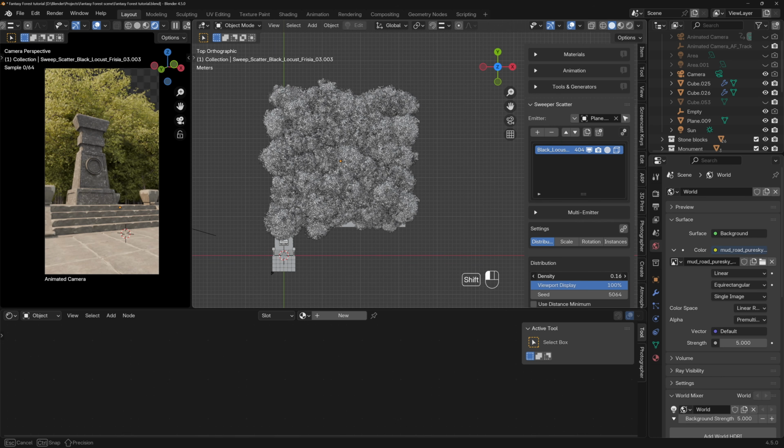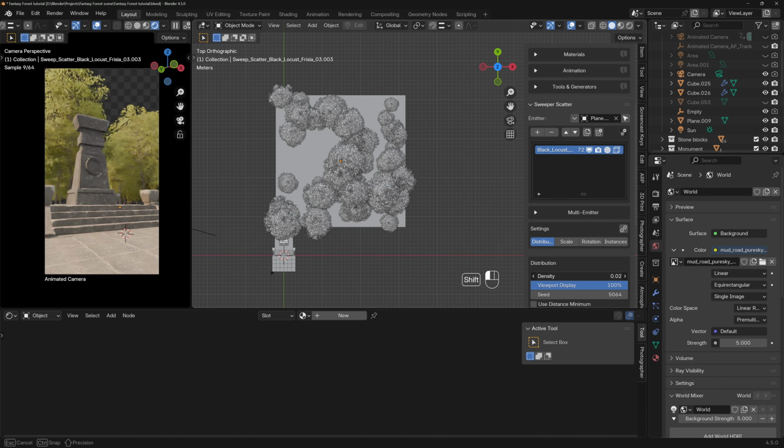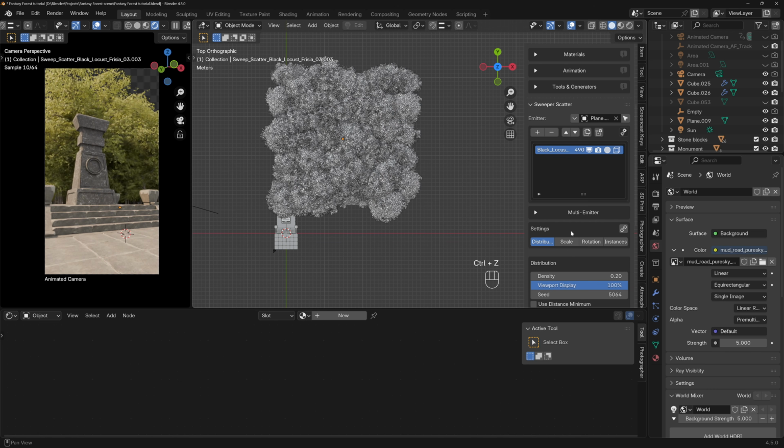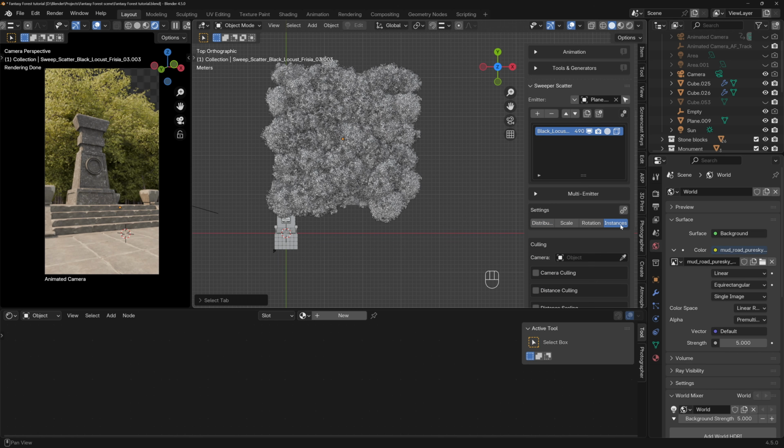Okay. So now let's go back to this forest here, and what we can do, we can lower the density. This is too dense. I don't want so many trees here. I just want to add something in the back, and this is perfectly okay. Also, before I do that, I want to show you here the last one, the instances.